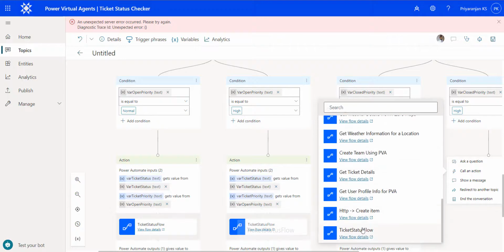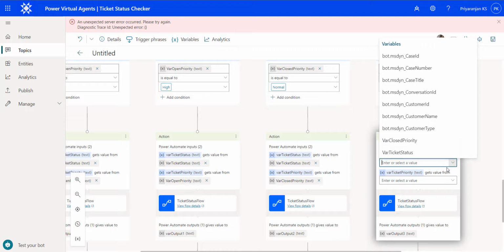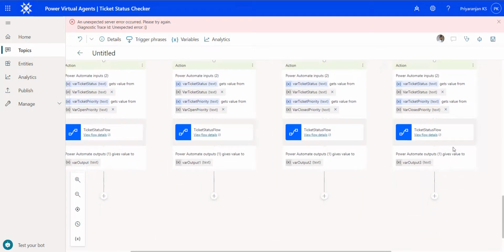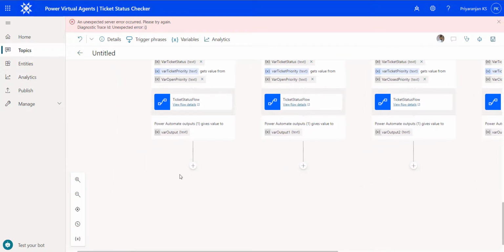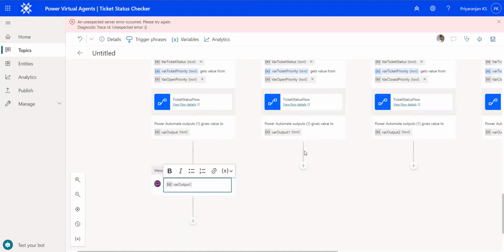And for the last branch as well, let's add the flow and mention the input parameters. So we have completed the addition of the action that will call the corresponding flow, and finally, once the flow has been completed, it will return the markdown data, which we will show as a message with the variable where the output will be displayed here.